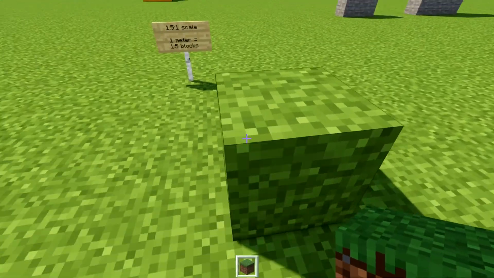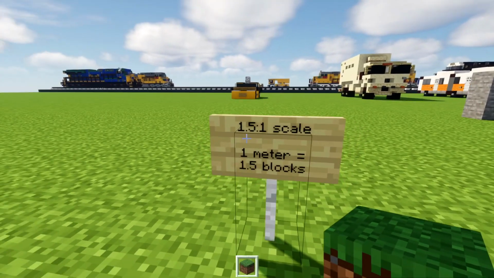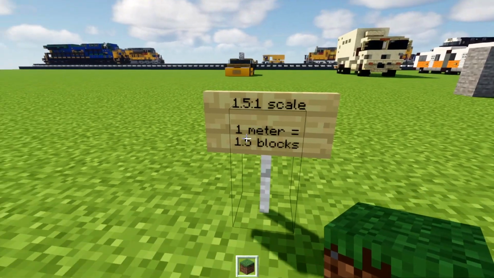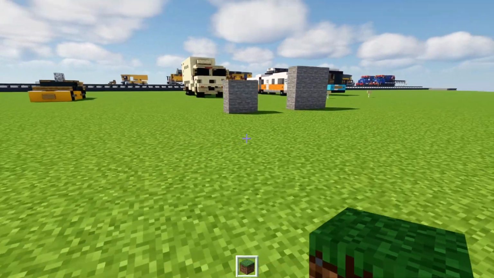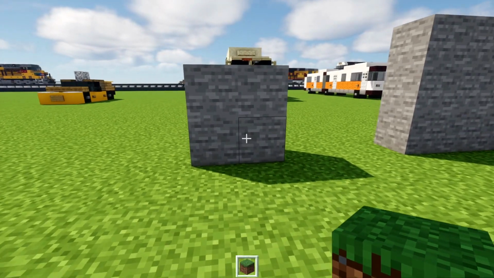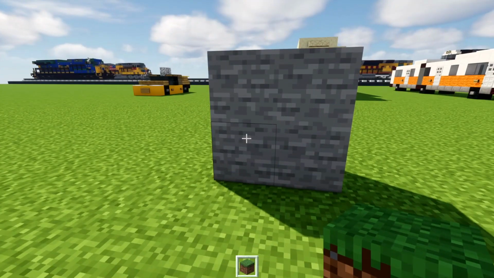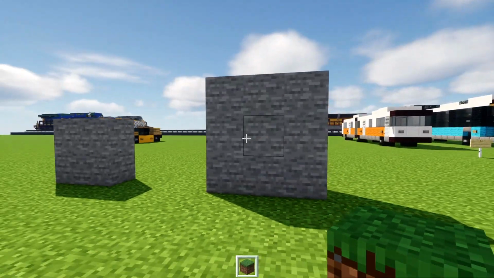So this right here is just 1 meter or 1 block. But the scale we're building in is 1.5 to 1 scale, and that's 1 meter in real life equals 1.5 blocks. So as you can see, if we build it in 1 to 1 scale, exactly how it is in real life, this is what it looks like at 2 by 2. But if we convert it to 1.5 to 1 scale, it becomes a 3 by 3.